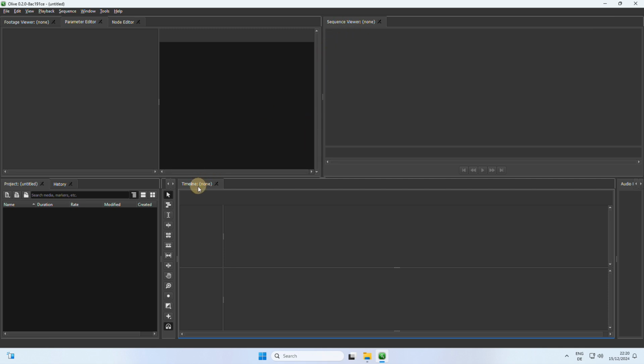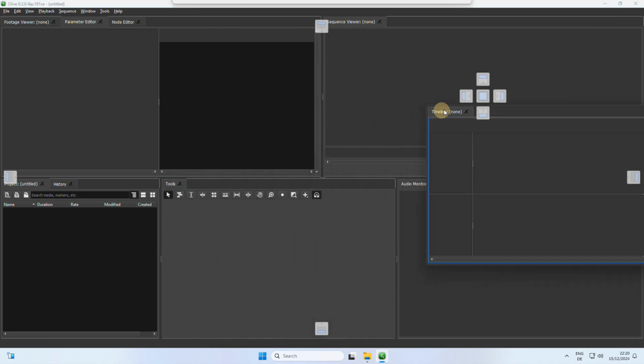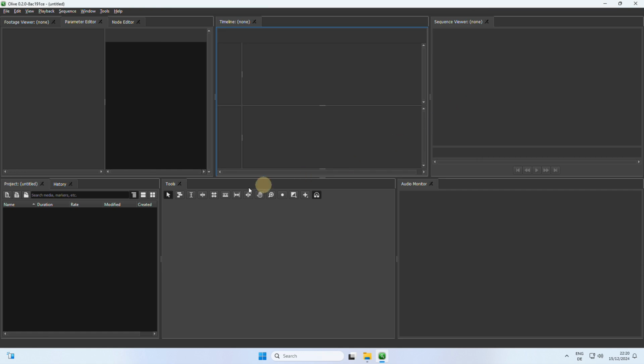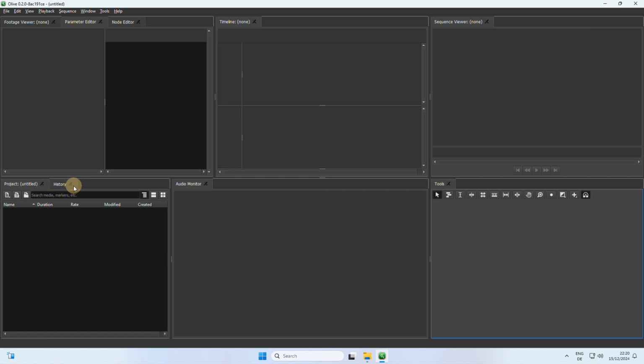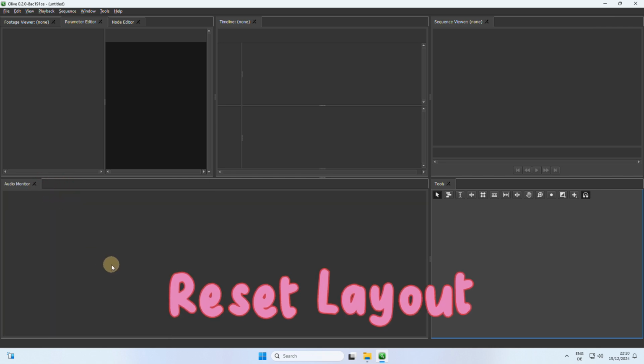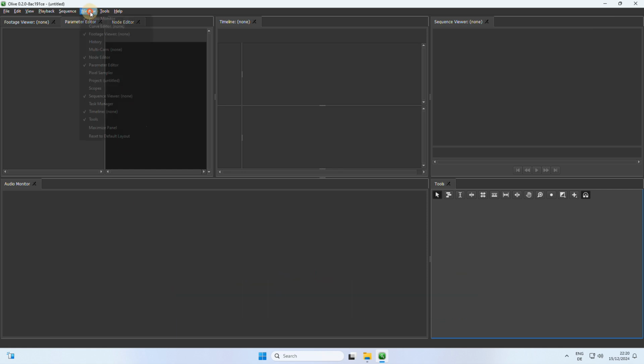One of the things I really appreciate about Olive is its flexibility. You can customize the workspace to suit your preferred workflow, and the ability to use multiple monitors for editing can be a game changer for those with more complex projects. To reset the layout to the default, go to Window menu and select Reset to Default Layout.